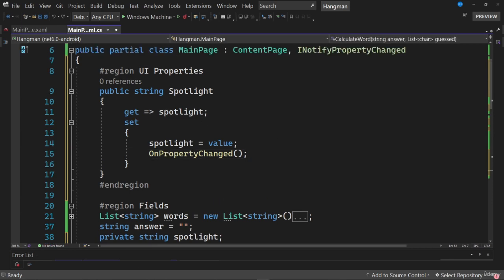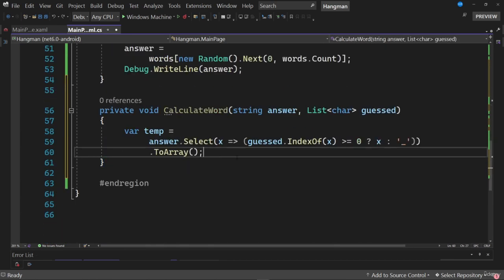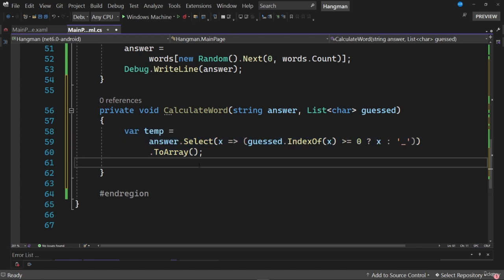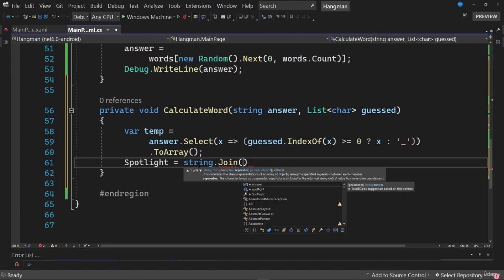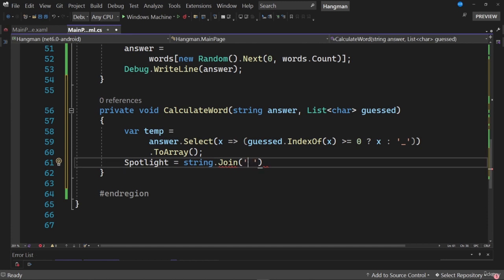Once we have created this property, let's assign a value to it. After the result of the execution of the calculateWord method is obtained, let's assign the spotlight property the value of string.join, since we want to join each of the characters in the array into a single string. As a parameter, let's pass an empty space between each of the characters of the array, and subsequently, we must pass the array of characters that will be joined in the string.